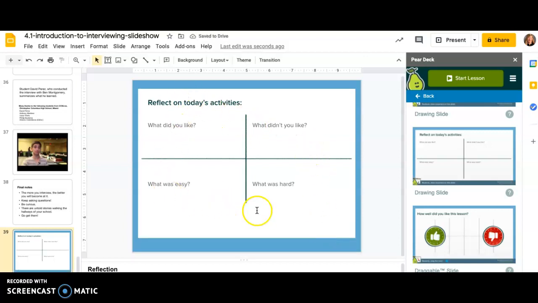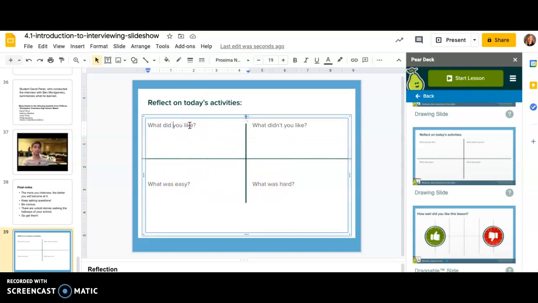And then all the rest of the text is editable also. So yes, I want them to reflect on today's activities. What did you like? What didn't you like? What was easy? What was hard? I'm going to keep that what was easy and what was hard question. And then I'm going to edit these two to ask them to show me what they know. So I can change those questions to be anything that I want to ask them. What's one thing you learned about conducting an interview, for example?